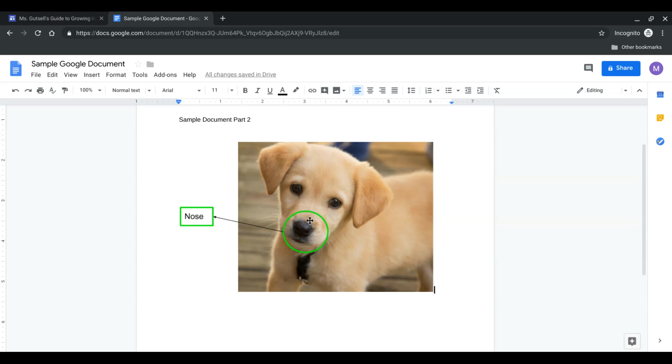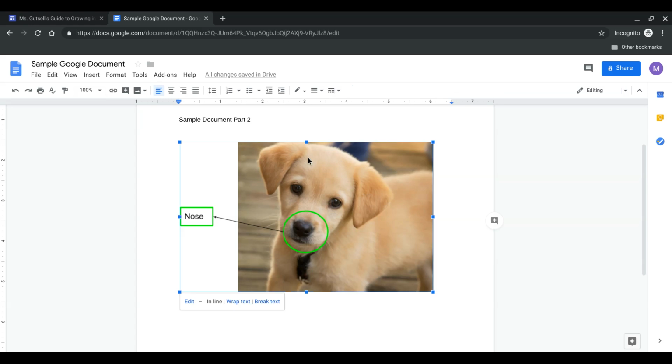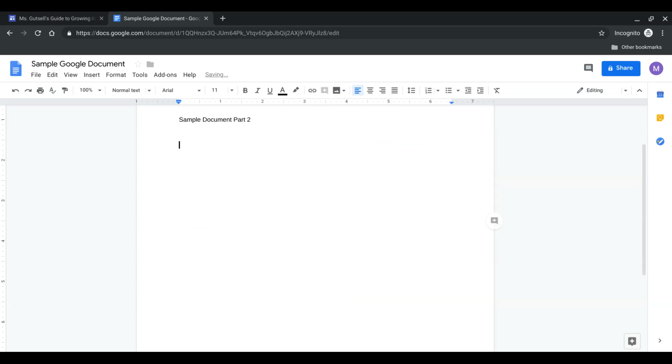If I wanted to remove this image, all I would have to do is select it and then delete it.